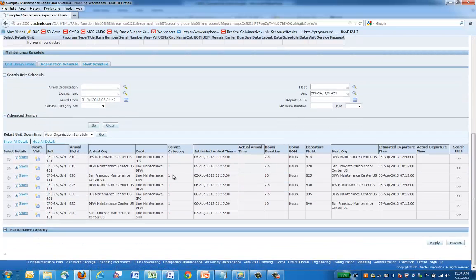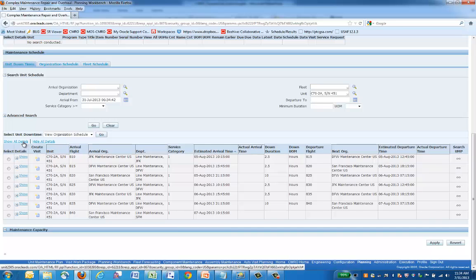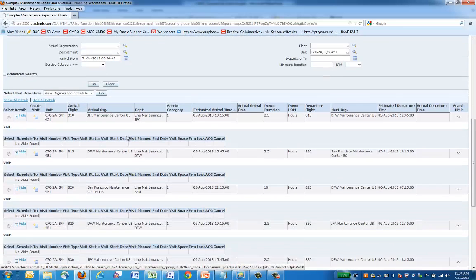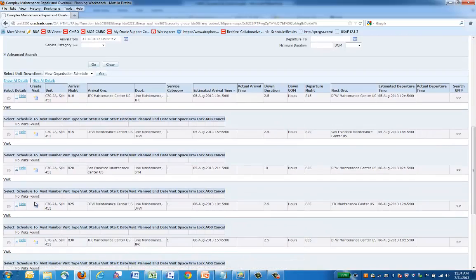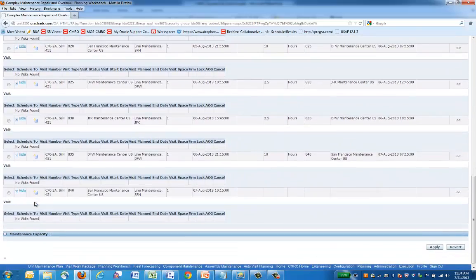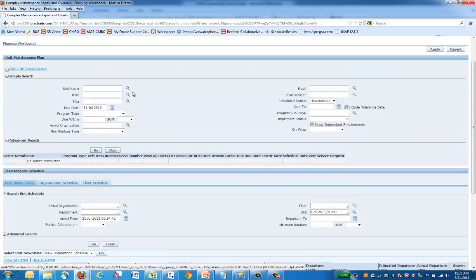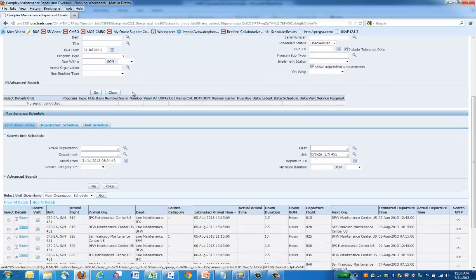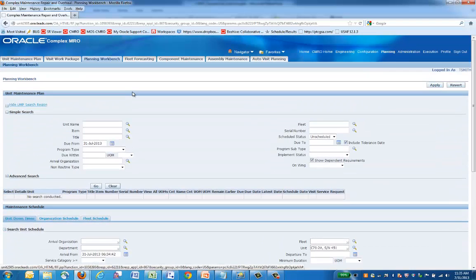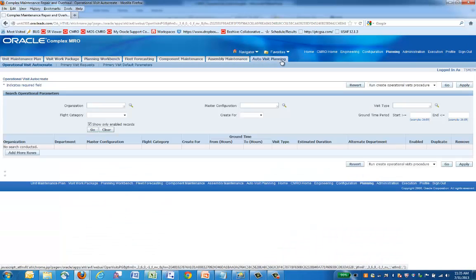We'll then see that there's flight schedules created and associated unit downtimes, including an orphan flight record. We can then view if there's been any visits created by clicking the Show All Details button. We'll notice that there's been no visits created for any of these downtimes. We can then hide the details. We can now navigate over to the Autovisit Planning UI to view the operational parameters set up.